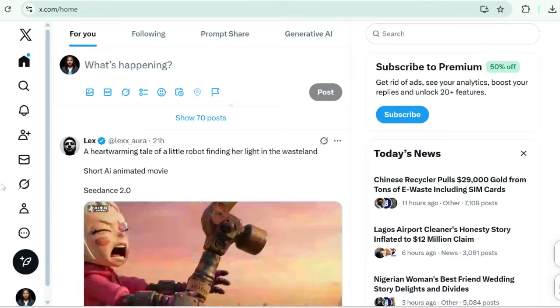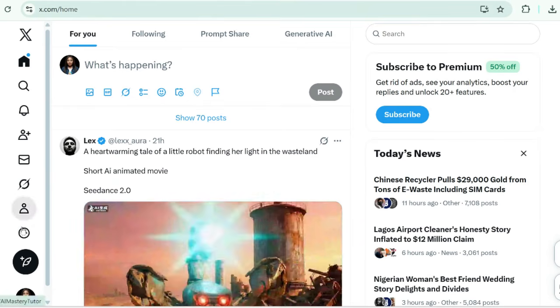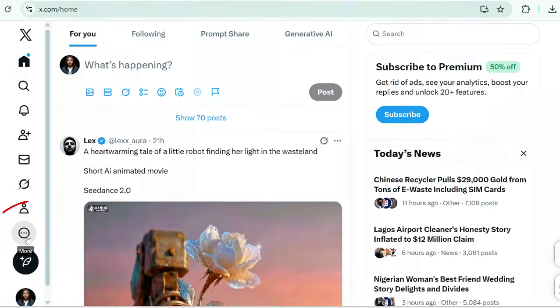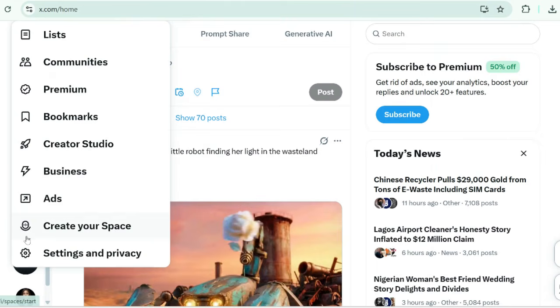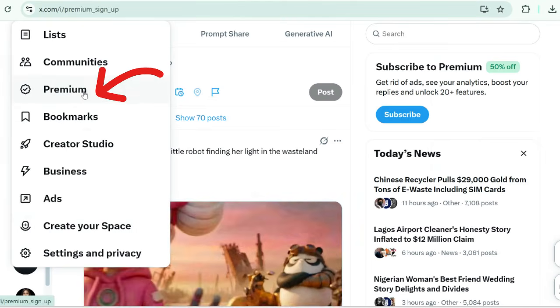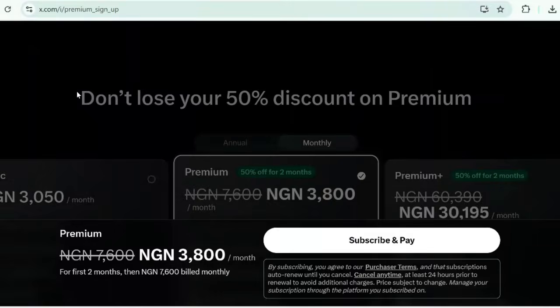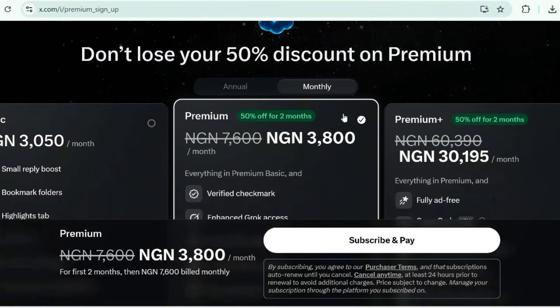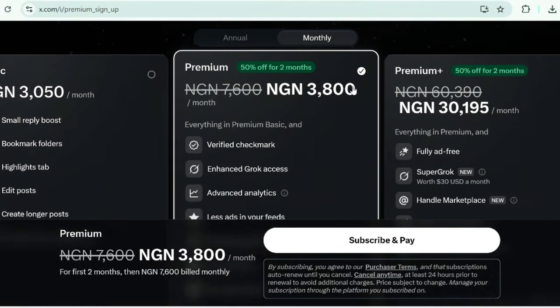Now, when you have gotten your account on X, you click on these three buttons here, this particular one, if you are on the desktop, because I'm using desktop for this. You come over to the right and click premium. So you go to the premium version now, and you can see the charge on premium. Look at the charge they give us. They say 50% discount on premium. So you can see the normal basic price, 3,800 Naira.